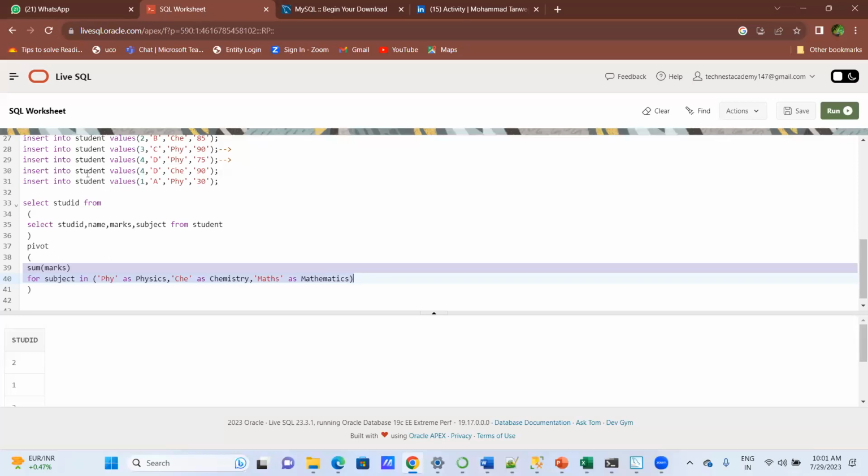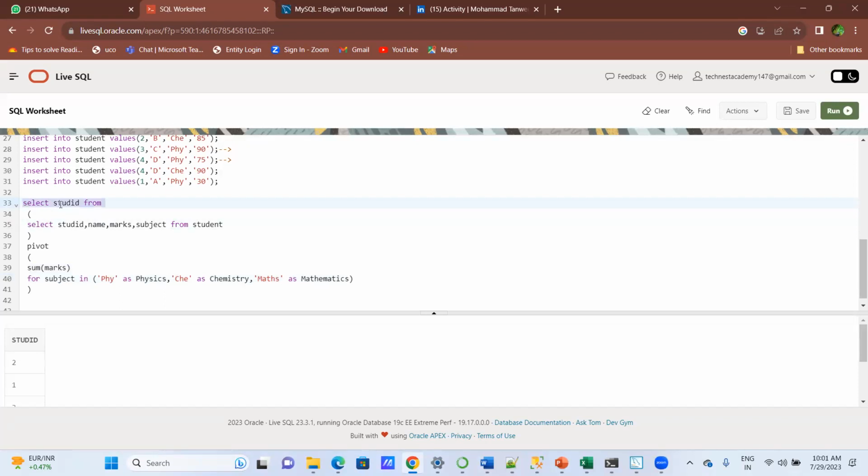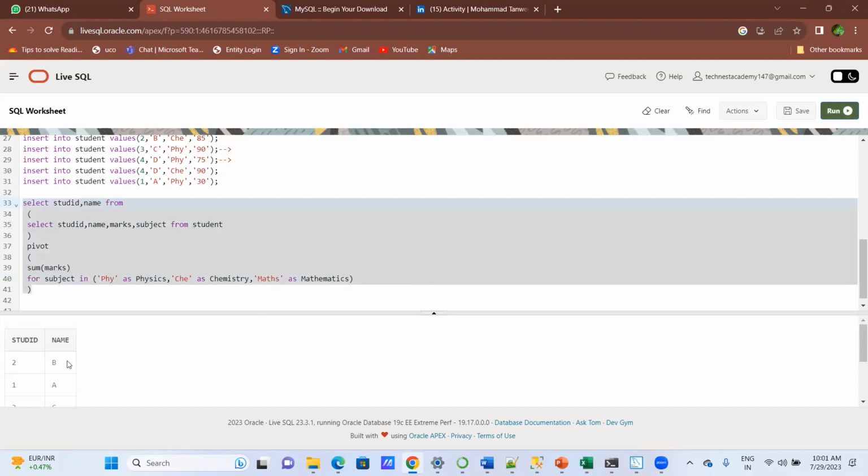There's a reason for that. We'll discuss it. And this select is for the user perspective. That is why I've written only student ID, and it is displaying only the student ID. Now, if I write comma name here, it will display student ID and name. Is this clear? Yes, sir.